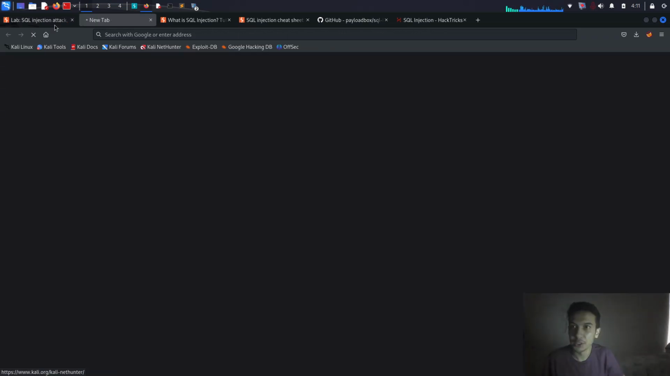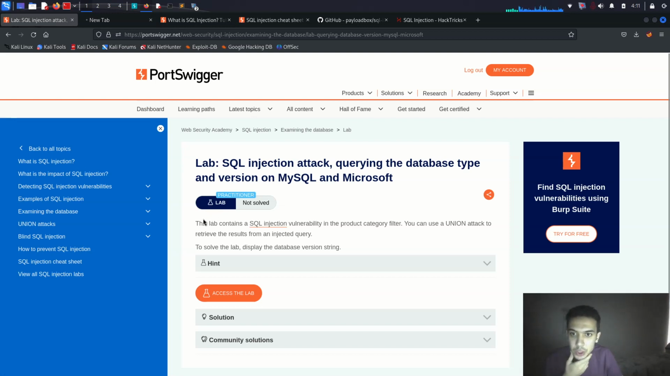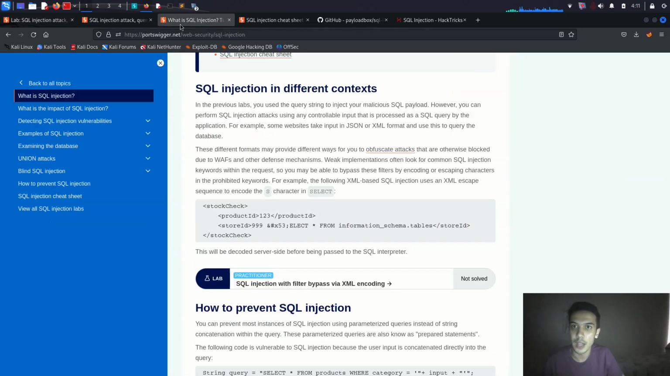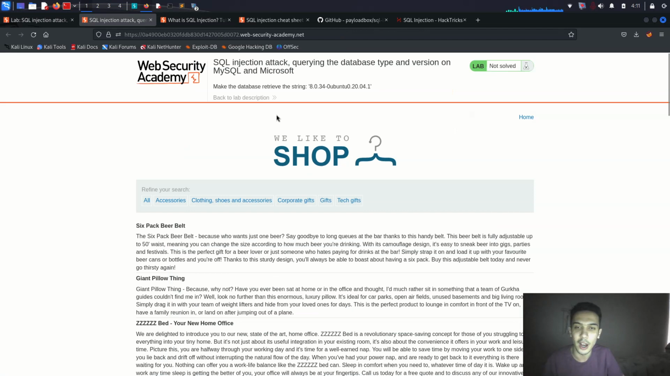Let me access the lab and I'm reading the caption. This lab contains a SQL injection vulnerability in the product category filter as always. You can use a union attack to retrieve the results from the injected query. To solve the lab, display the database version string. There's a hint for us.